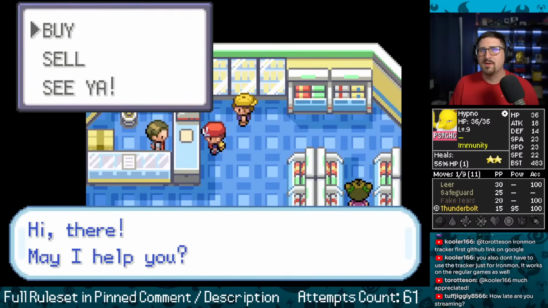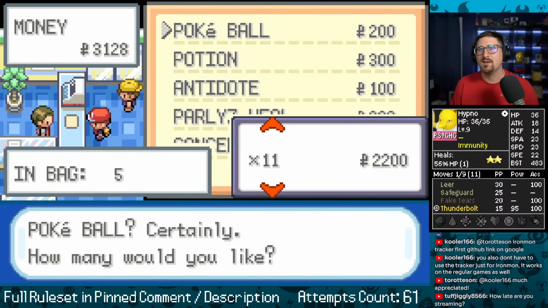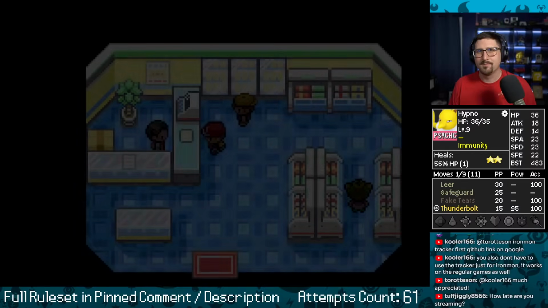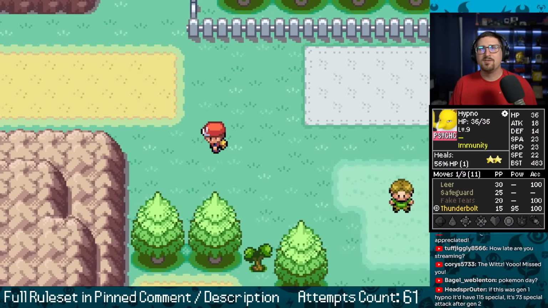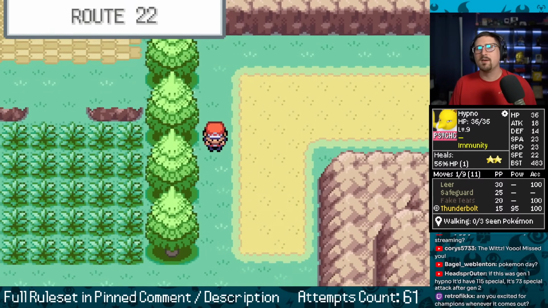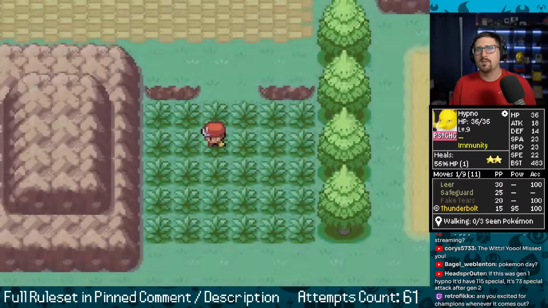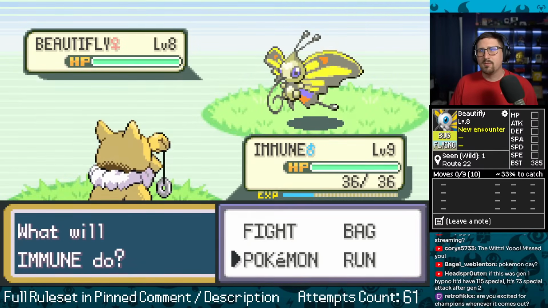Like, I should save some money for repels or something and only buy like 10 Pokeballs. I don't know. We're thinking too far ahead. Usually don't even see this long. So I'm going to scout a little bit. I am going to see the different Pokemon that are available to me in these routes. No, we will not be switching to Beautifly.